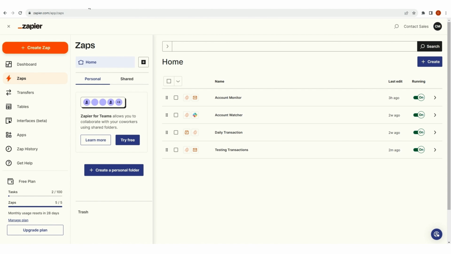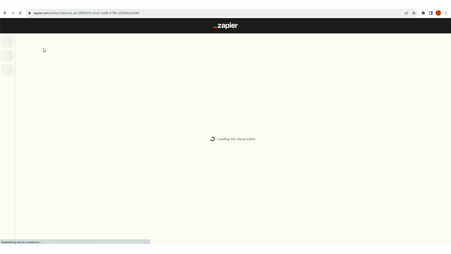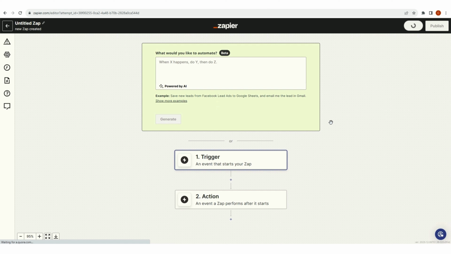Okay, so if we go into My Zaps, you can create a new Zap using the Create Zap orange button on the left or the blue plus Create button on the right. The first thing you need to do is create a trigger. So what we're going to do today is show our event-based triggering. We'll set up a Zap which gets triggered when a new transaction occurs involving a specific address that we've got.